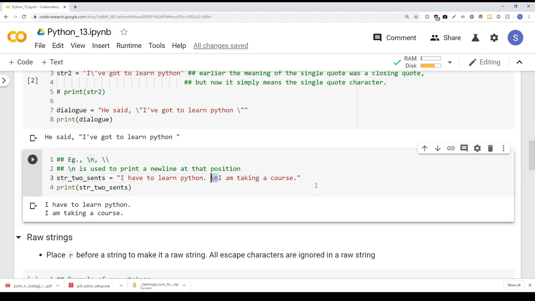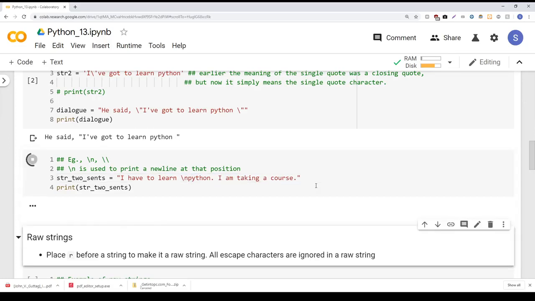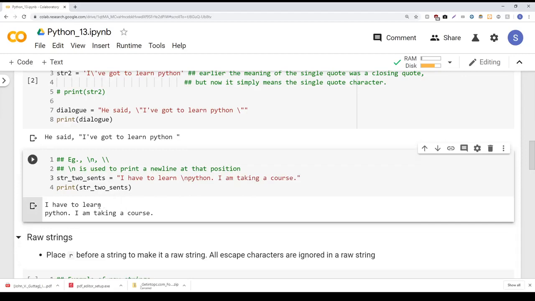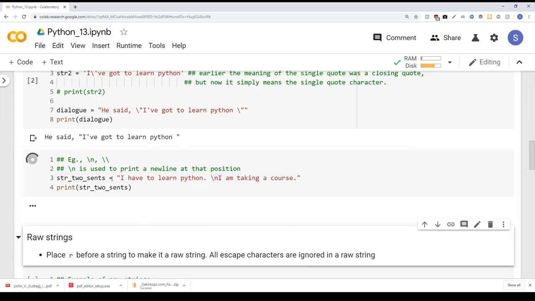Now suppose I place it at some other point, here, and let us see what happens. You see that just after learn, the line has been broken, and starting from Python, the text is in a new line. Fine, so that is the use of the \n special character sequence, or escape character sequence I should say.